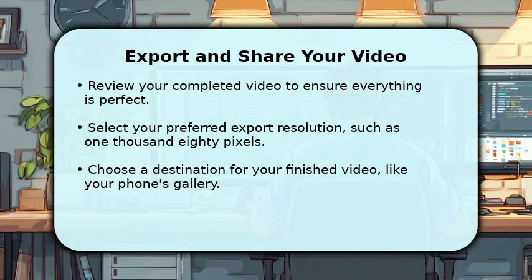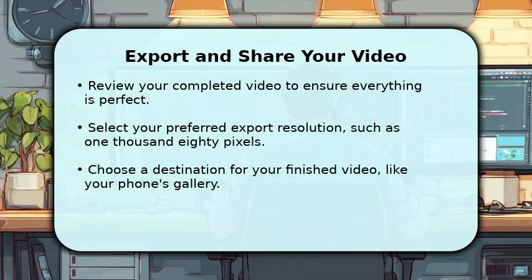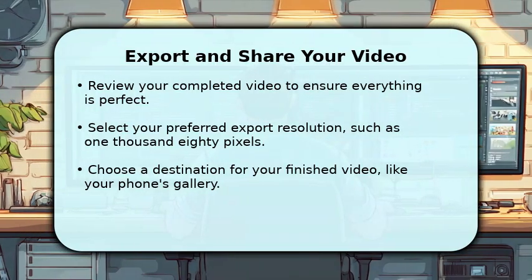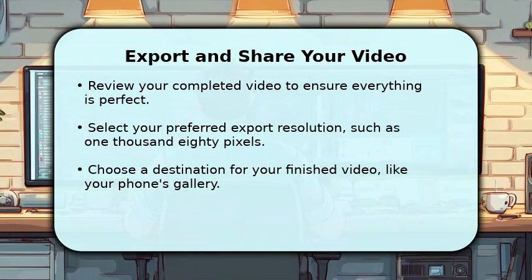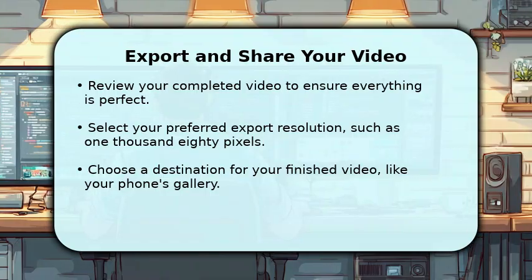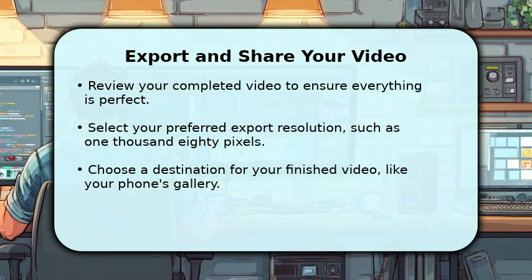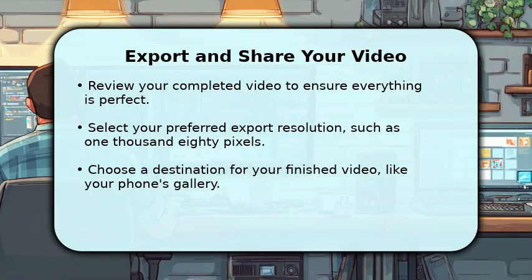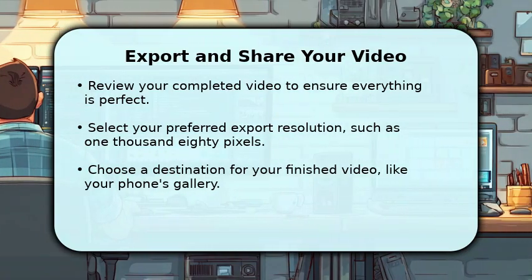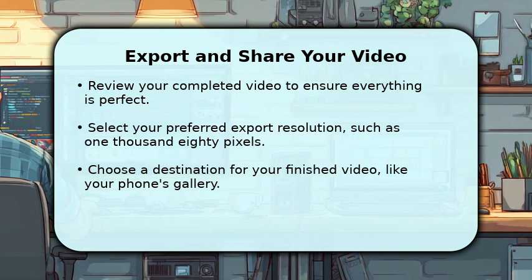When you are ready, choose your desired export resolution, perhaps 1080 pixels for excellent clarity. Rush will then process your video, which might take a few minutes depending on its length, saving it directly to your device. From there, sharing your polished creation with friends and family on social media is only one tap away.